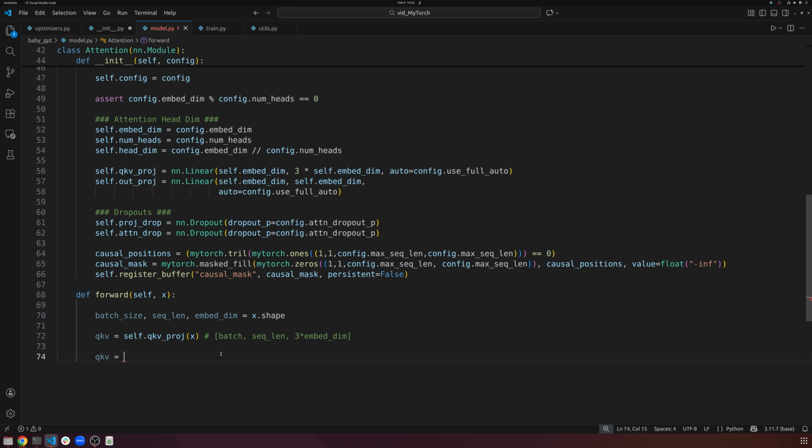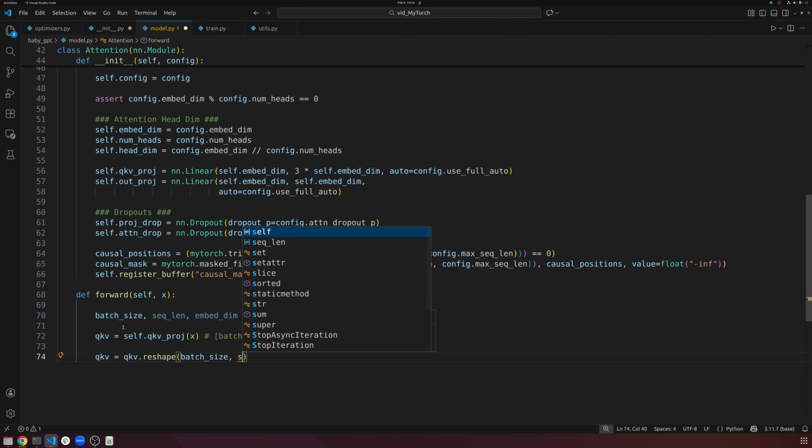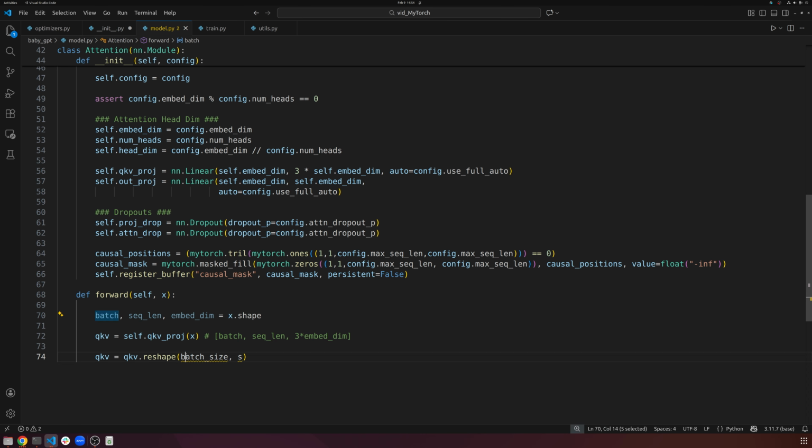QKV is equal to QKV.reshape. It's going to be batch, and actually, let's just make this batch a bit short. Batch by sequence length. But the 3 times embed dim needs to be split up. So first what we're going to do is self.num_heads by 3 times self.head_dim. So we've essentially separated the embed dim into num_heads by head_dim, right? That's what we wanted to do. We wanted to split the embedding into multiple heads of attention, but we also have that extra 3-dimension here because we haven't split the QKV up yet.